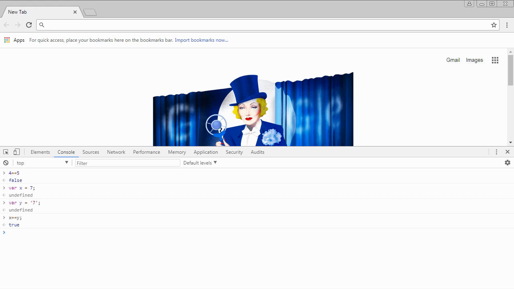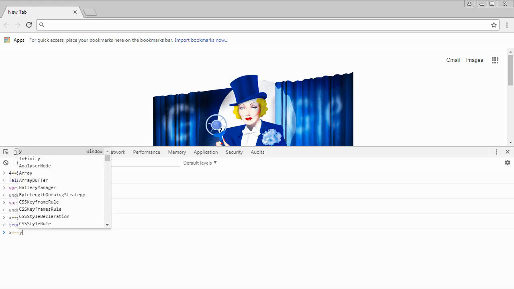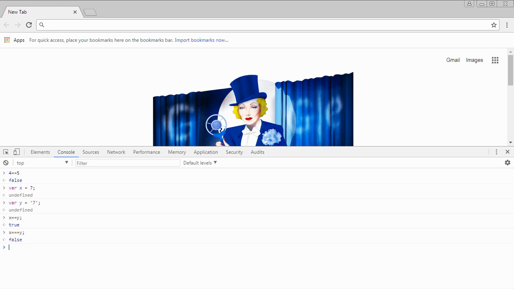Now if I use the triple equals to, it will return false because the data type is different but the value is the same. So if I do x triple equals to y, that will give me a result of false because they are not equal in data type. The variable y has a data type of string. You can tell because of the quotes enclosed around the value, and variable x is numerical, which has a value of 7. So they are the same in value but not the same in data type.